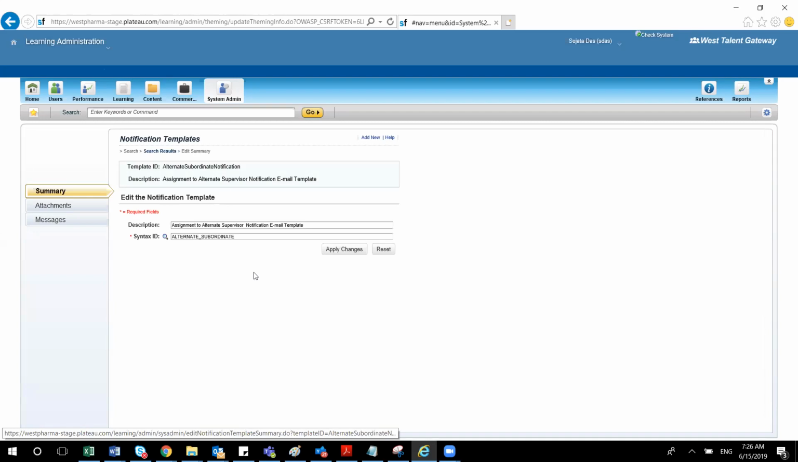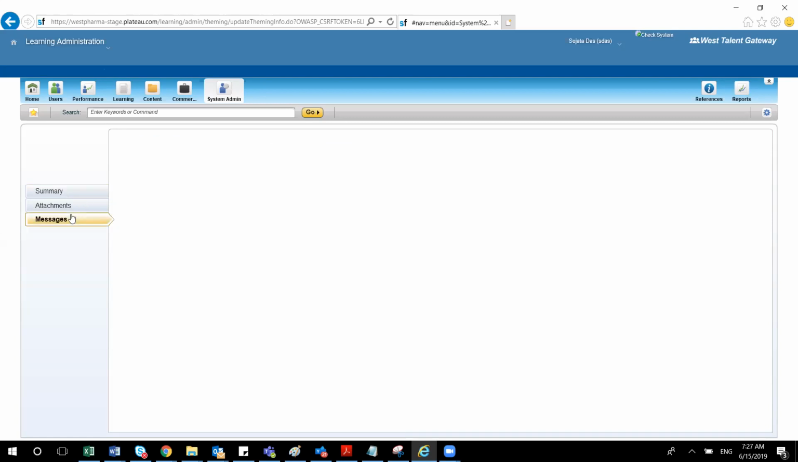Many of the clients actually ask for that, but you have to say it is not possible. You have a lot of restrictions in the templates. This is one of the notifications which I'm showing you: the assignment to alternate supervisor notification email template. Suppose there is a new supervisor delegation and you want to send the notification to some other supervisor, an alternate supervisor, then you can see this message. What are the messages coming here?